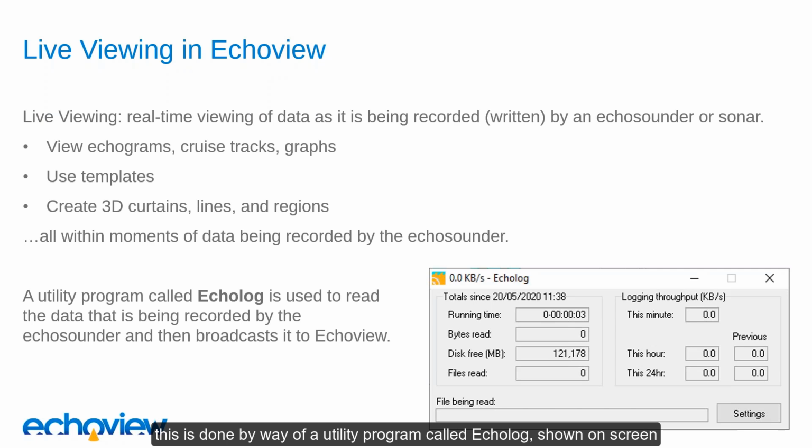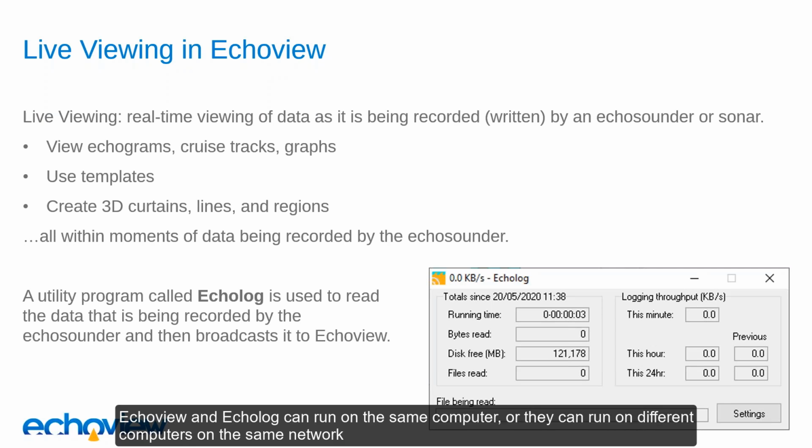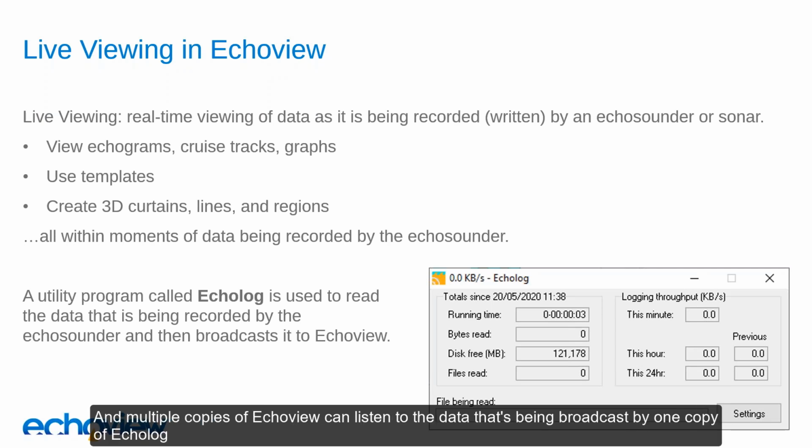This is done by way of a utility program called Echolog, shown on screen. And this program will monitor the folder where your echosounder is writing the data files. It will monitor, collect the data, and then broadcast it to Echoview. Echoview and Echolog can run on the same computer, or they can run on different computers on the same network. And multiple copies of Echoview can listen to the data that's being broadcast by one copy of Echolog.